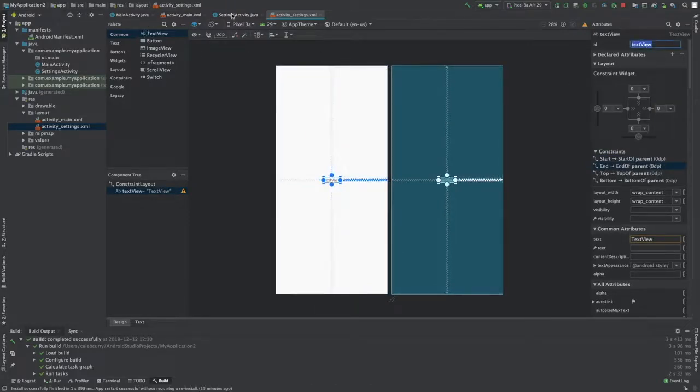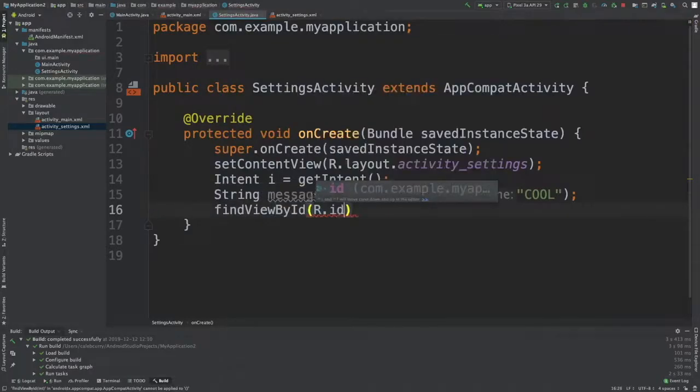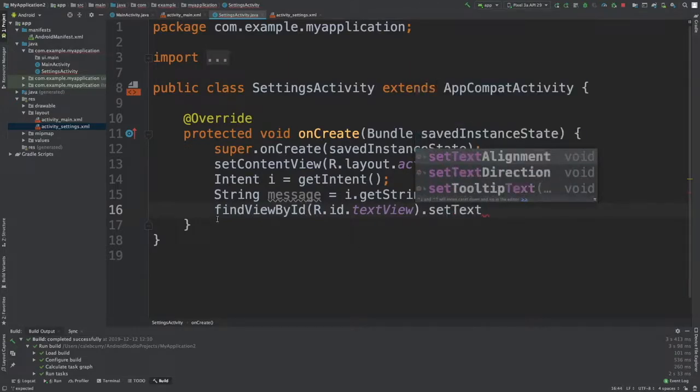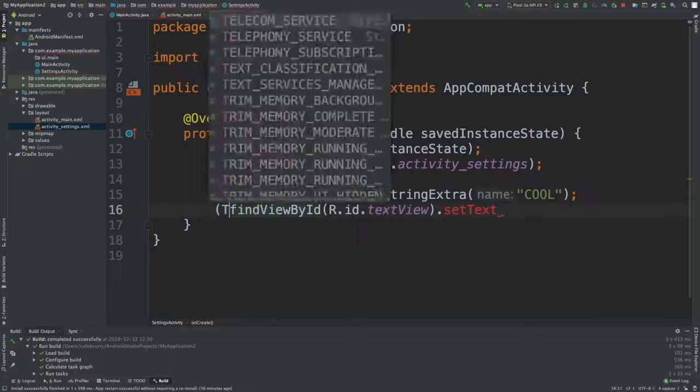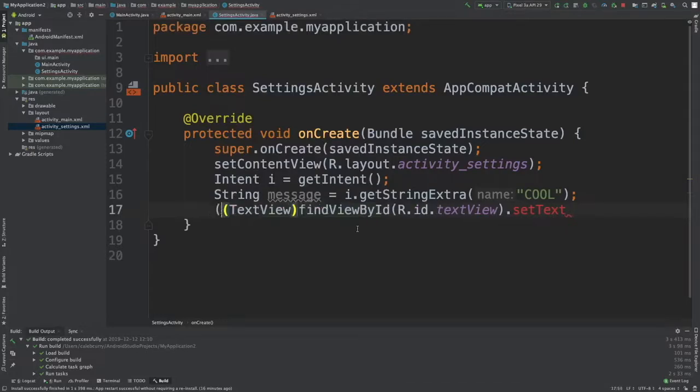So inside of our Java code, we can say findViewById, R.id.textView, and then we can say .setText. And to get this to work, we have to cast this to a TextView. So we'll say type of TextView, and we need to put parentheses around all of that before we put the dot here. setText. Now we should be able to put in a value, and we'll put in that message like so.